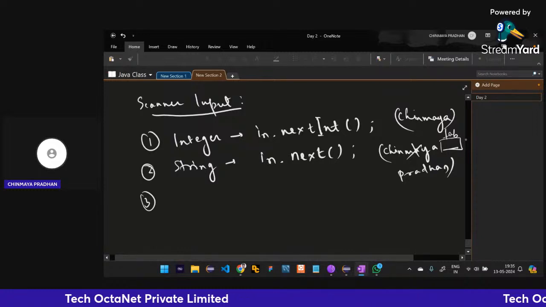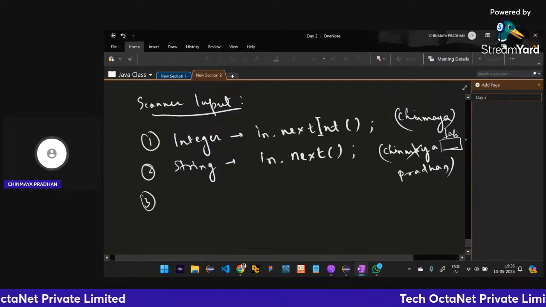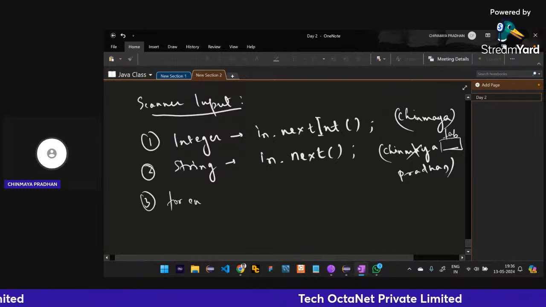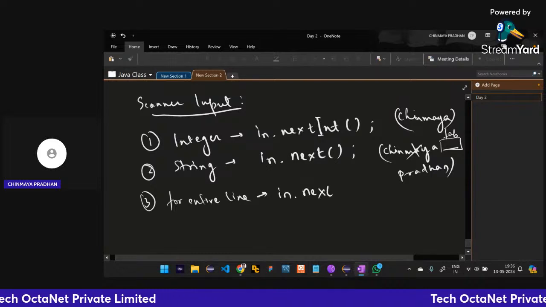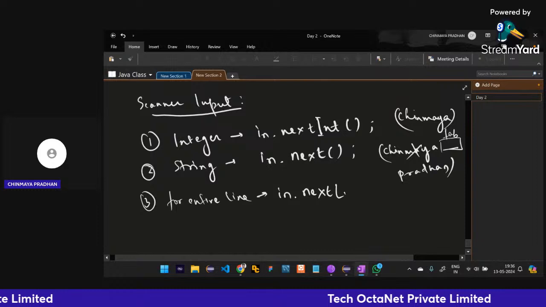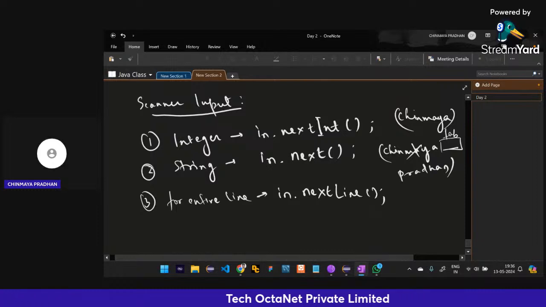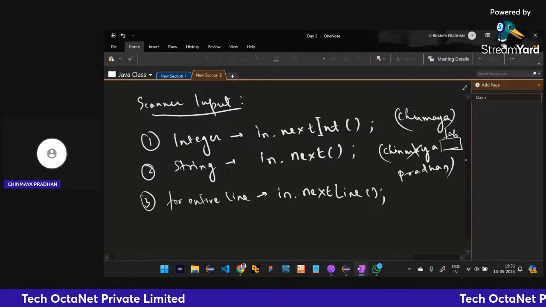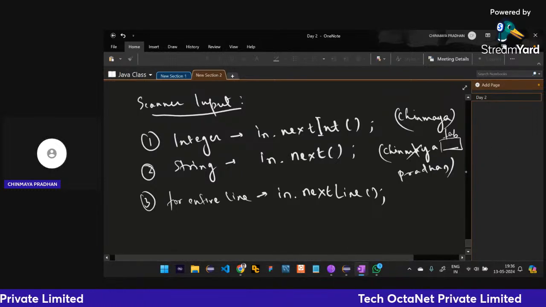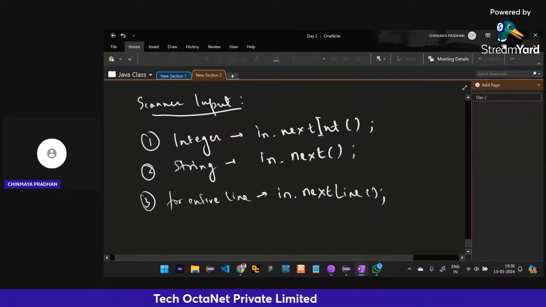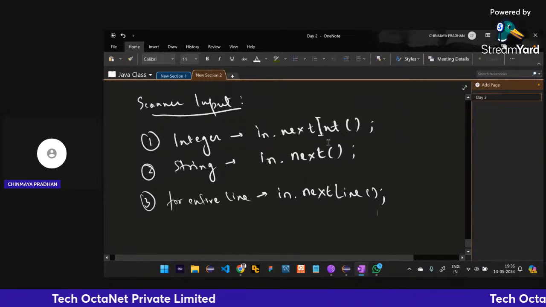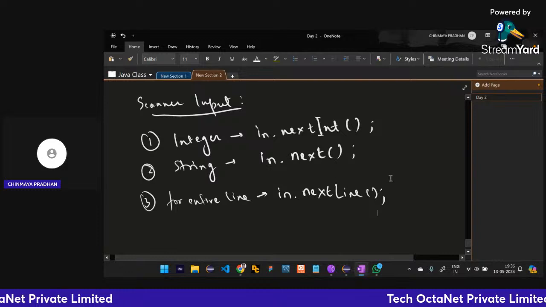So for taking the entire line, means reading the entire line, what we do is we write in.nextLine. What it does is it takes the entire input. It takes Chinmay space Pradhan. Great. Just write this in your notebook. For integer, we write nextInt. For string, we write next.